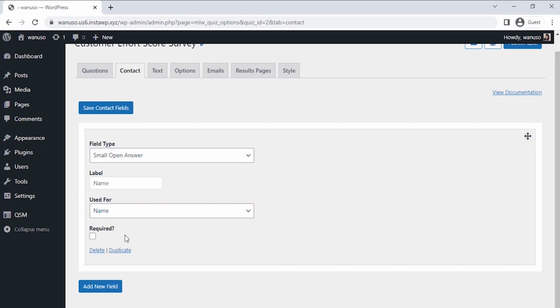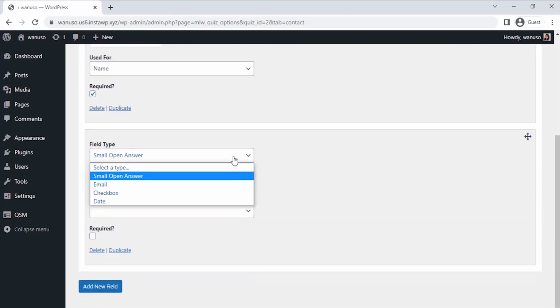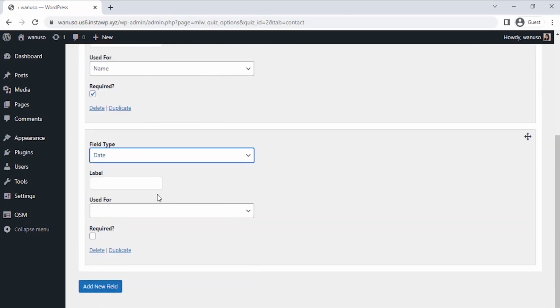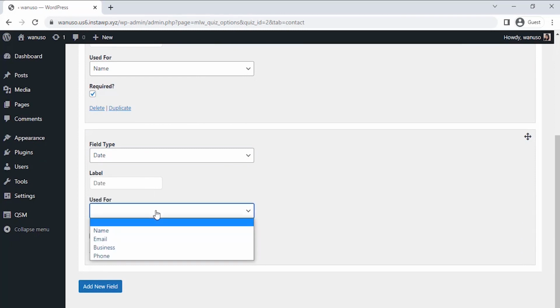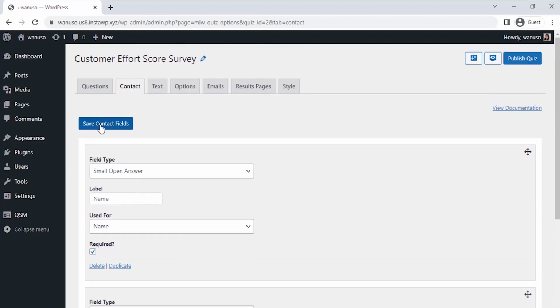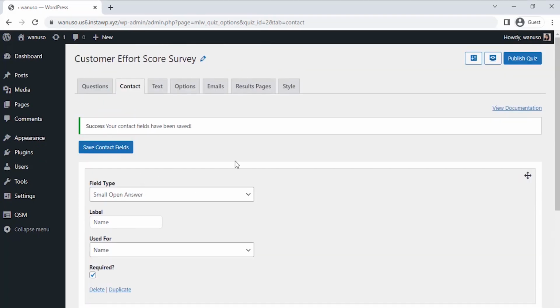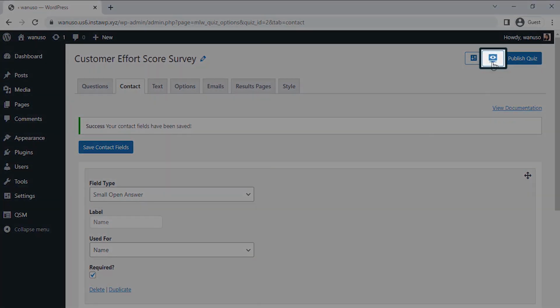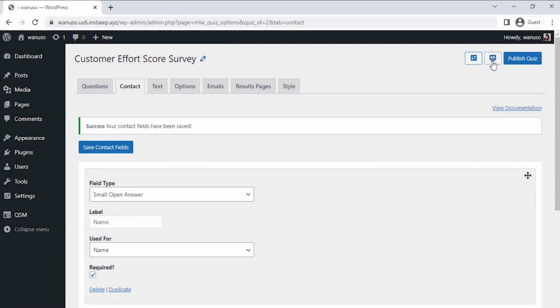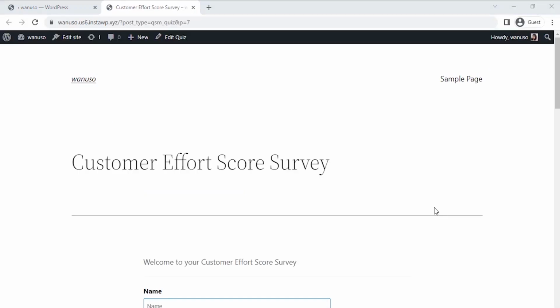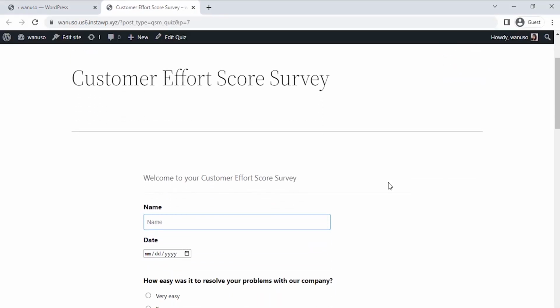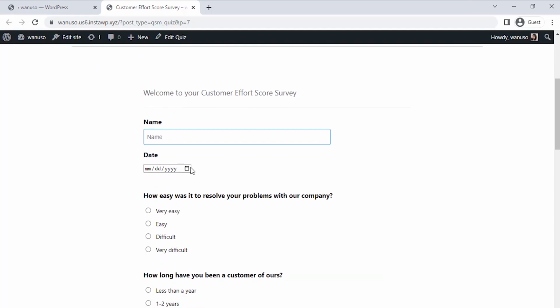Let's add another contact field to take the date of submission. Let's select the field type as Date and label it as Date. Let's select the Use For section and select Business there. Then, click on Save Contact field. Let's do a quick preview of our survey by clicking on the preview icon at the top right corner of the page. As you see, we have successfully created the Customer Effort Score survey, and it works just right.